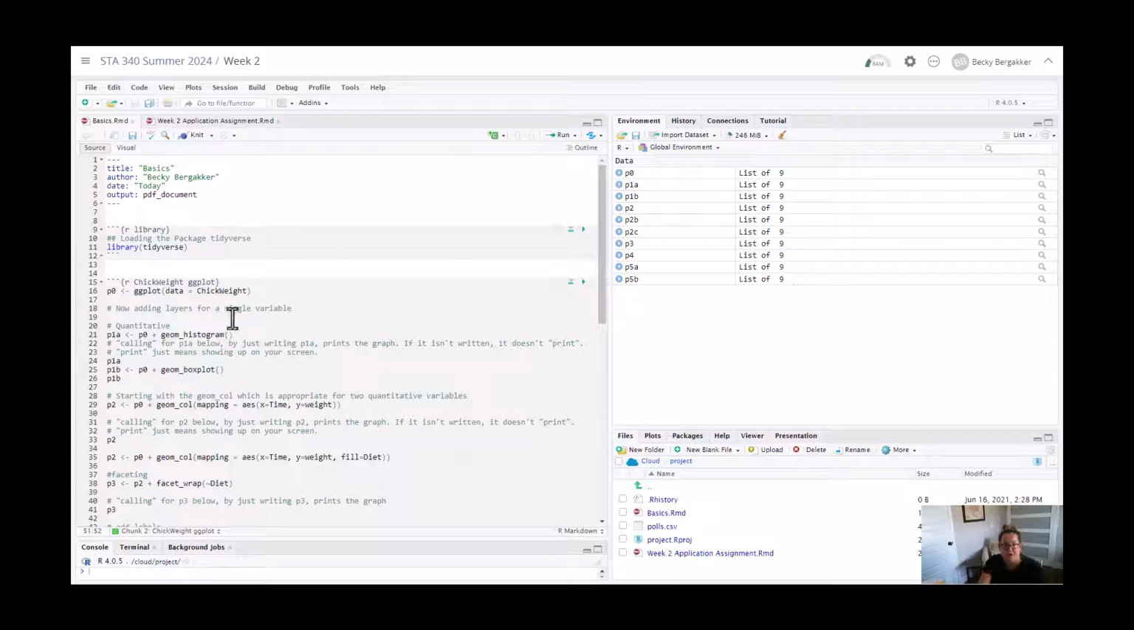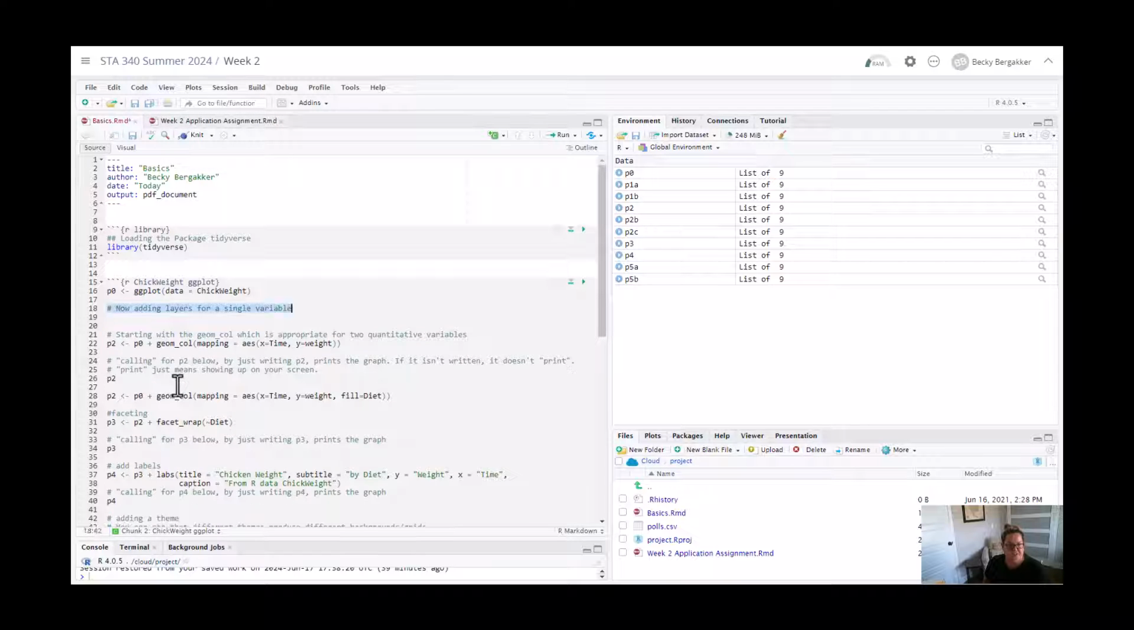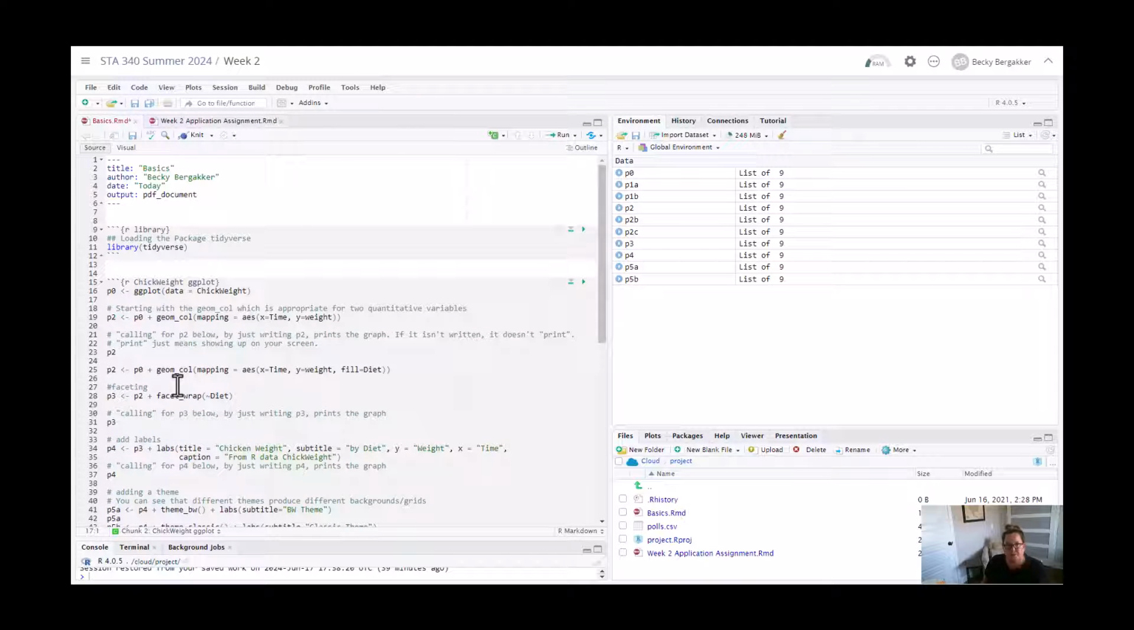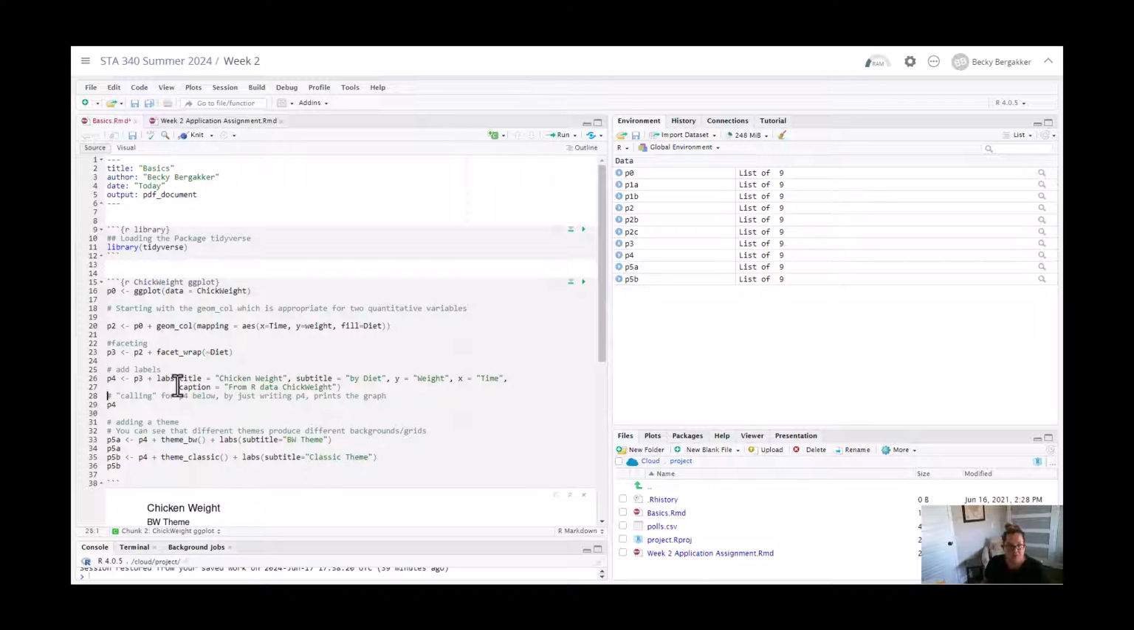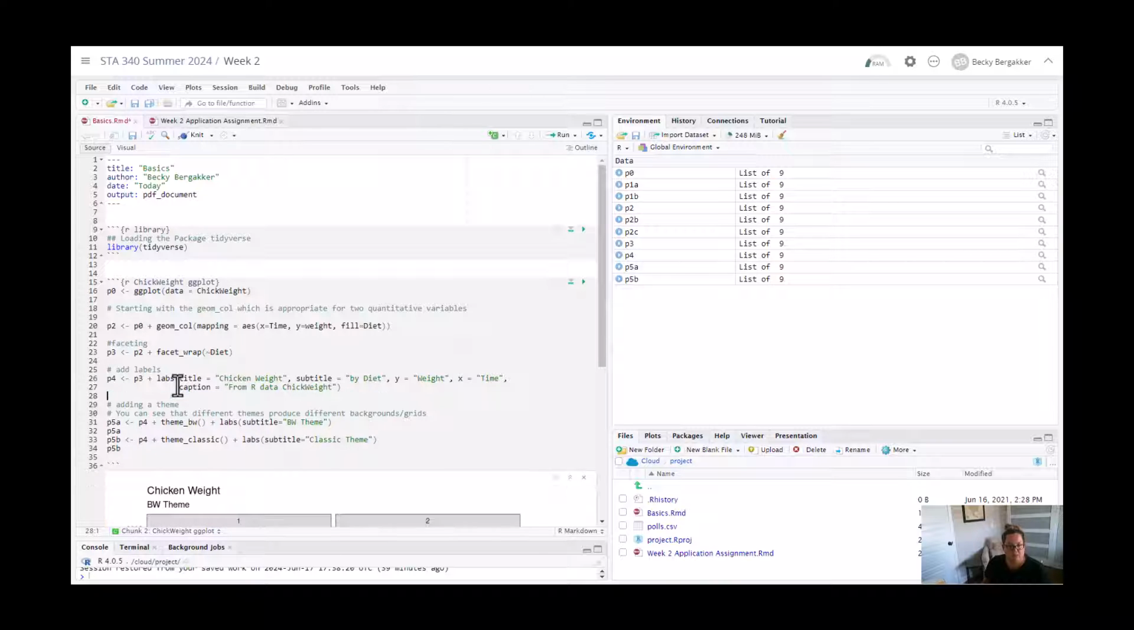So to start out, I'm going to clean up some of this basics code that y'all are going to have access to when you open up your application assignment. I'm a big believer in not having stuff that might mess y'all up, so I'm going to delete some of this quantitative data that I didn't use. I'm also going to delete this original P2 that we didn't end up using. The other thing is I'm going to delete some of these calls for the P3, because when we printed, we really only wanted the one P4.